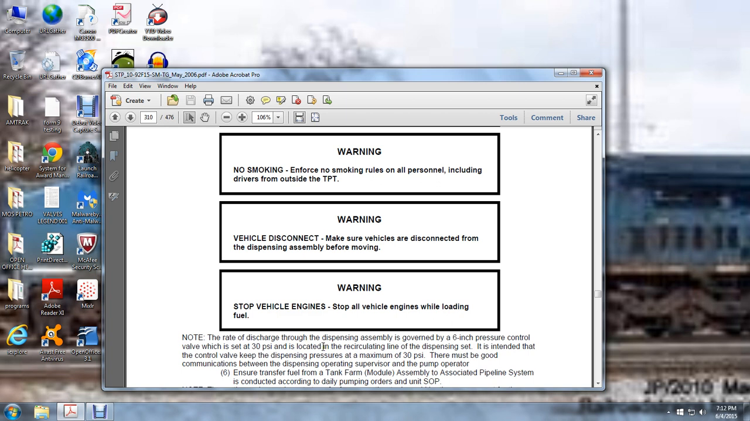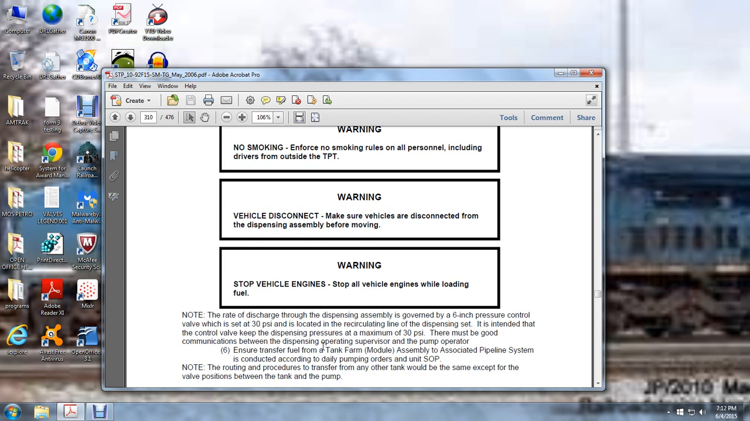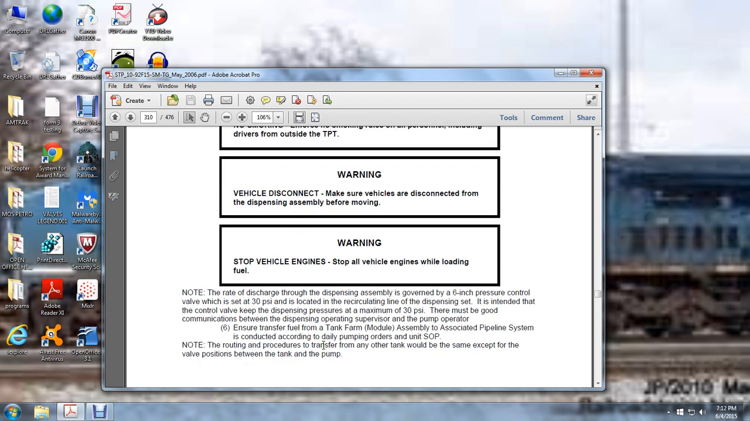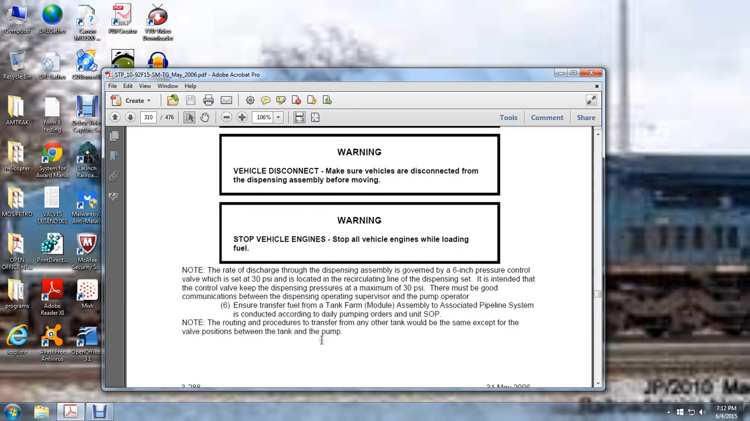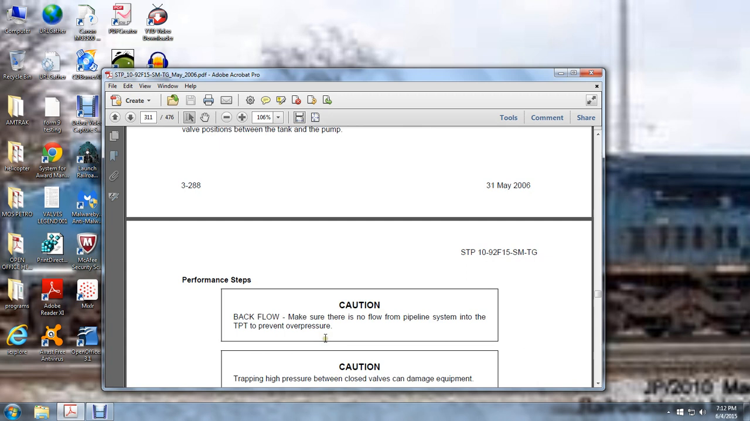Ensure the transfer of fuel from the tanker farm assembly to the associated pipeline system is conducted according to the daily pumping orders and the unit standard authorization procedure. The procedure for transferring from any other tank would be the same, except for the valve position between the tank and the pump.